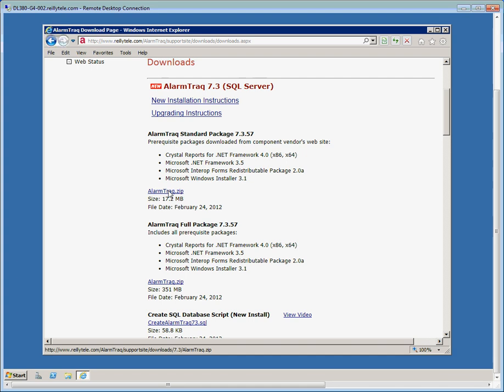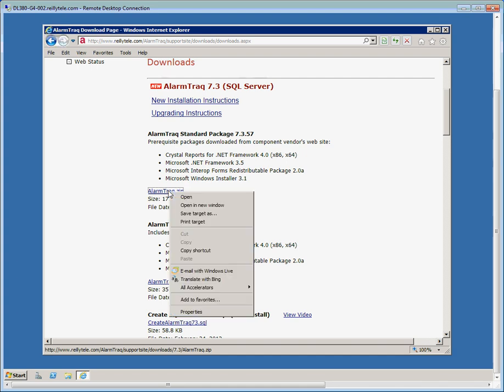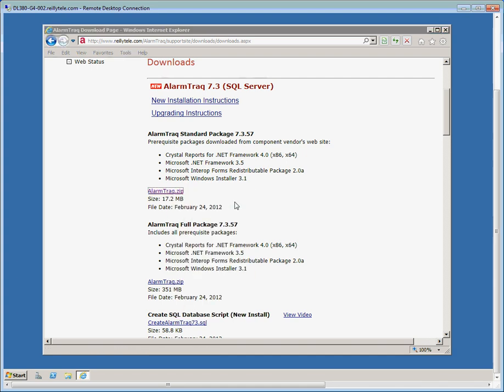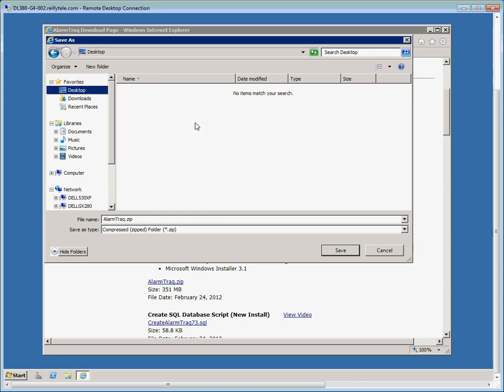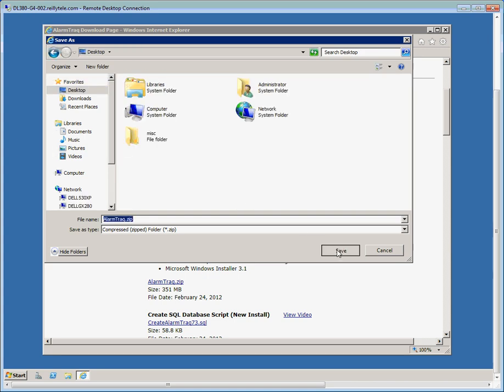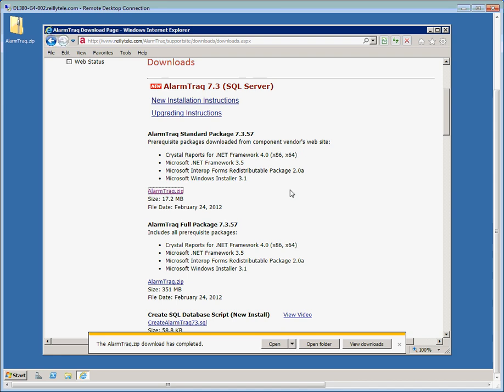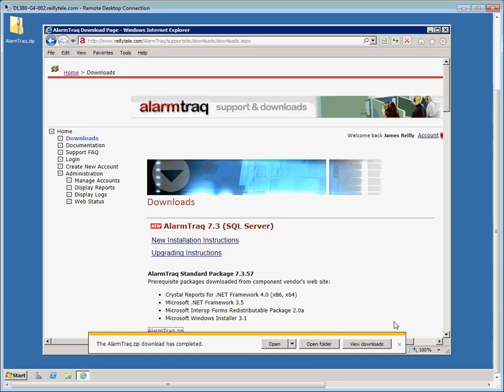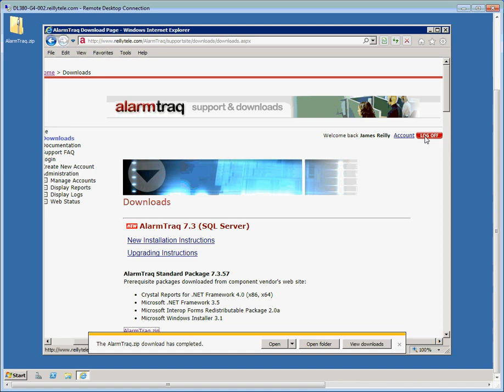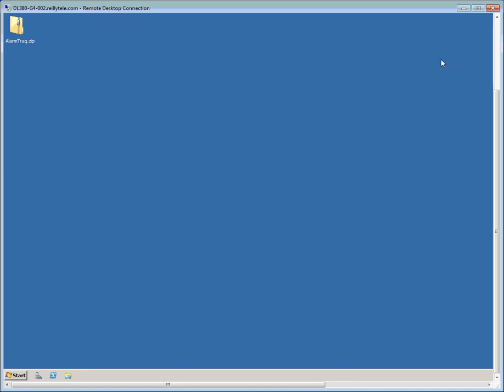So I'm going to go ahead and download the standard package. I'm just going to put it on my desktop. And we'll pause while this package downloads. Okay, we've got the package downloaded to my desktop, so I can go ahead and log off of the support site. Close that up. I downloaded it to here.